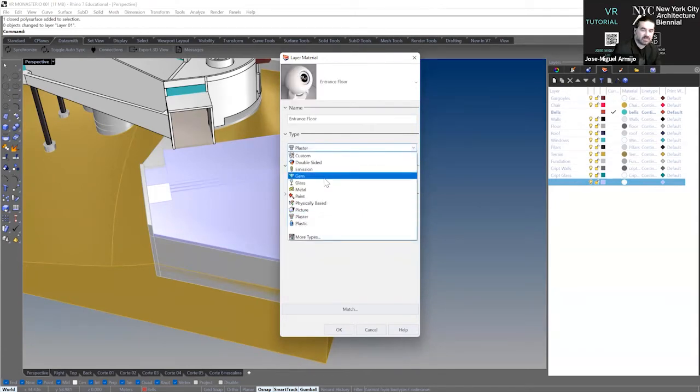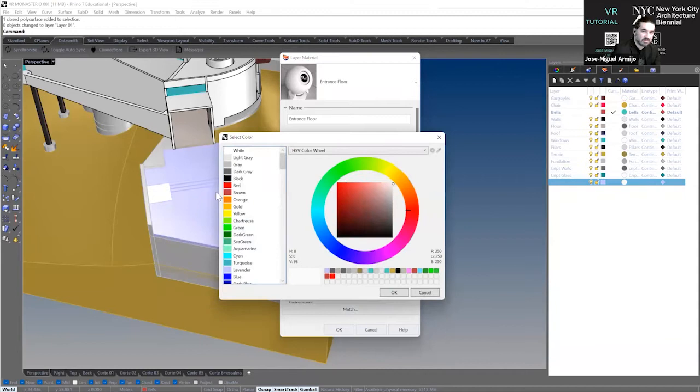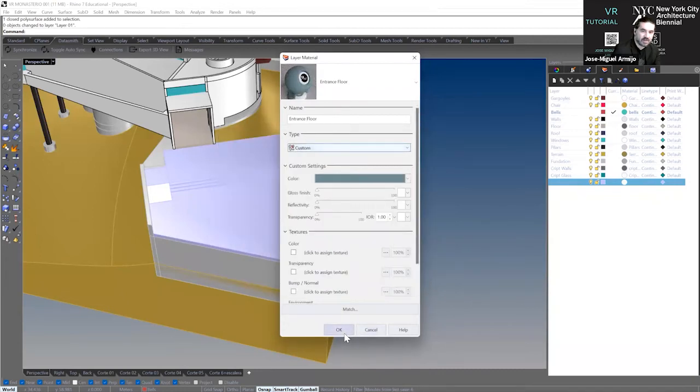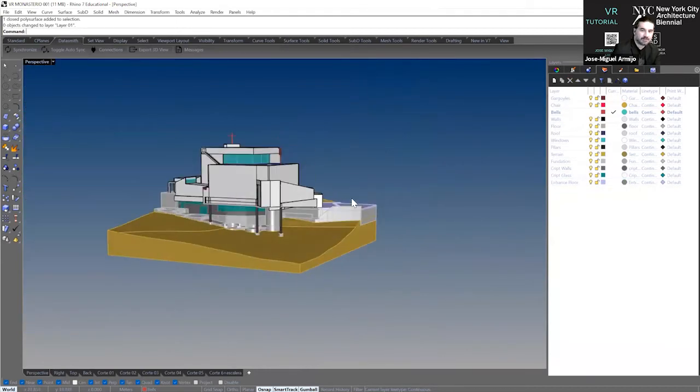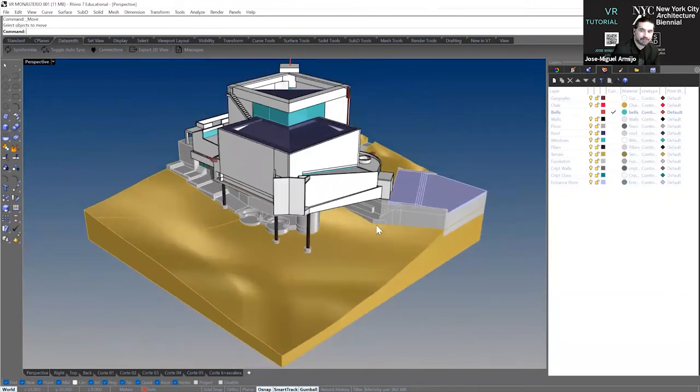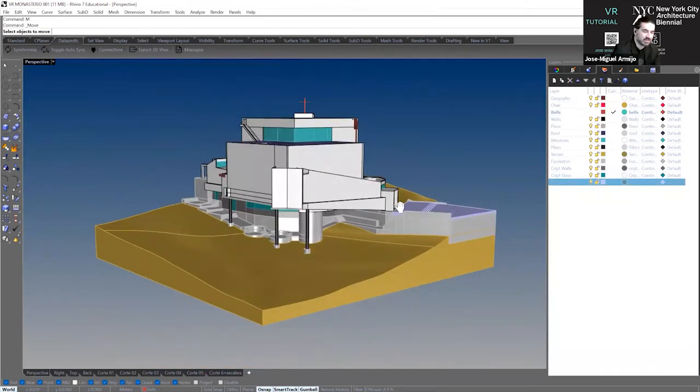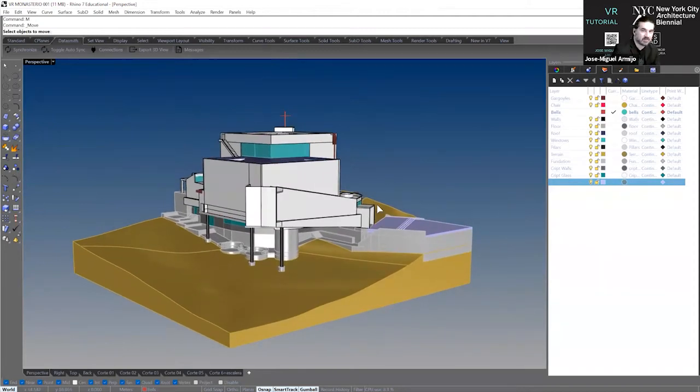And you can choose a placeholder material. It can be anything. Let's call it custom, and we change the color a little bit. We put a gray, something like a gray stuff. And we click OK. And that's it. We have a new layer, and the layer has its own material. And that's important for the next step. You can see it here.